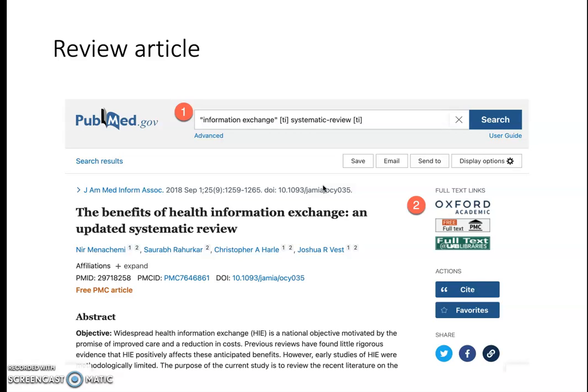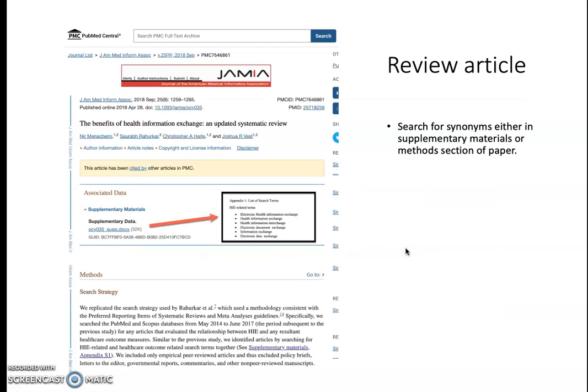From here, I look to the right where it says number 2, and I'm going to go to the full text of the article because that's where I find the information that I need. In the full text, I have one of two places I'm going to look. Either I'm going to look in the supplementary materials section or I'm going to look in the methods section. And what I'm looking for is exactly what words they used in their search.